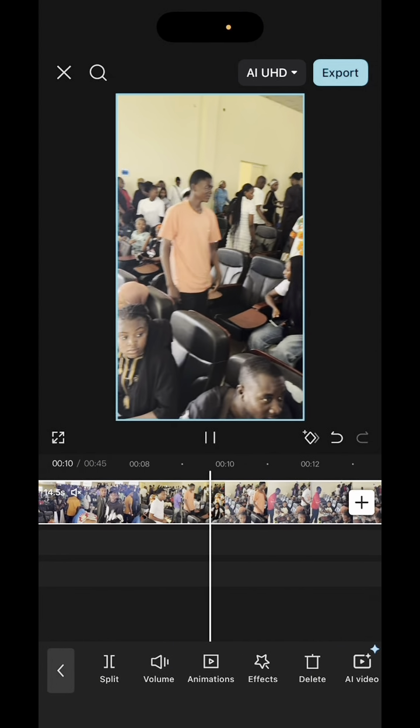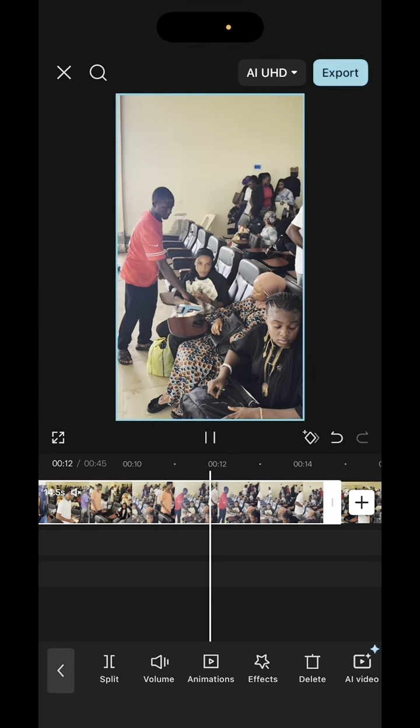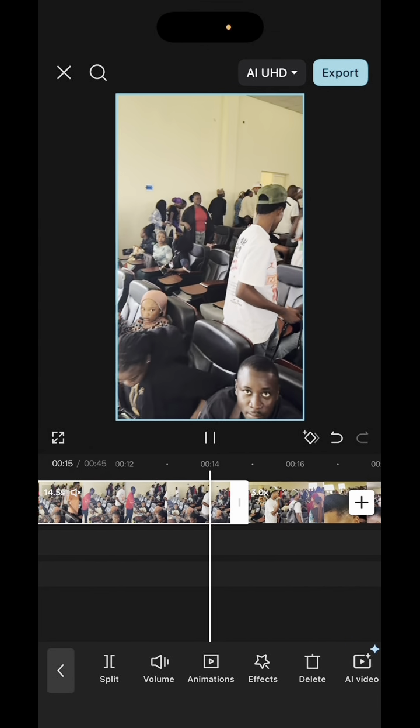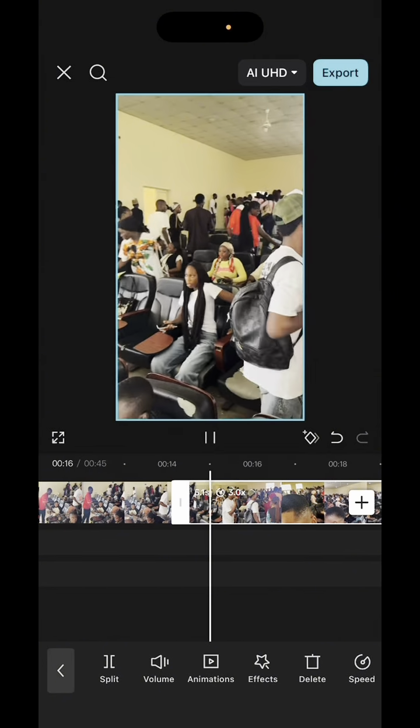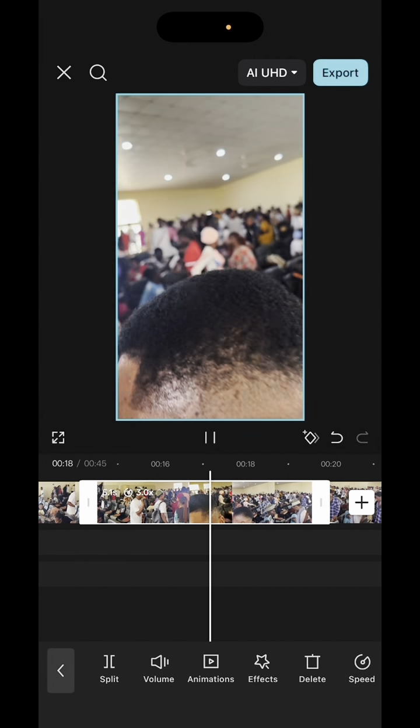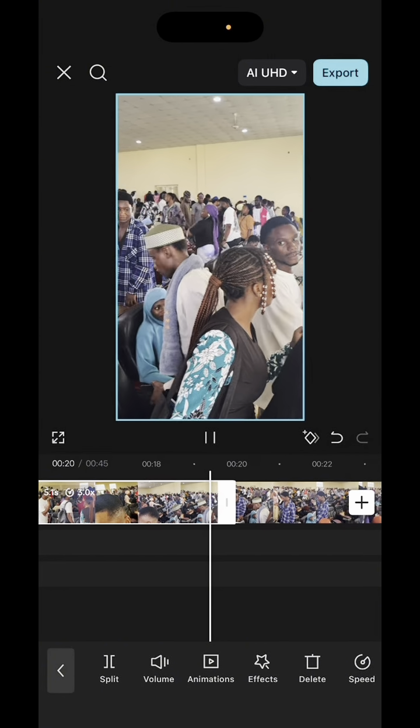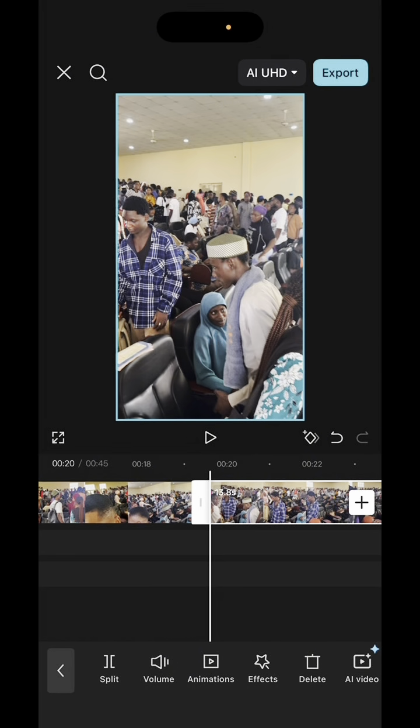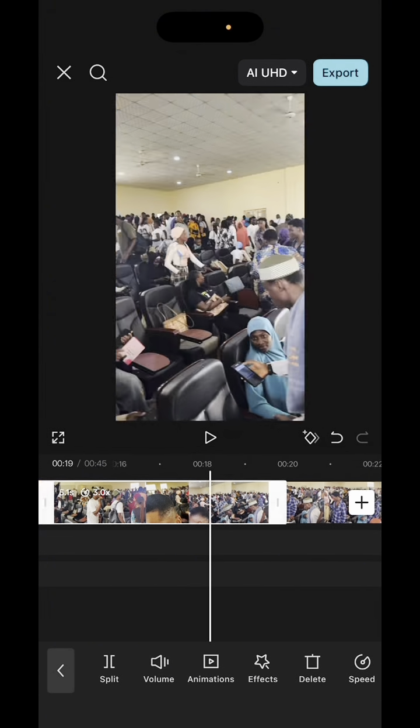That's how you do that on CapCut. Look at the first clip where we removed the audio. It's playing smoothly and at the right speed. But the second one, we have not removed the audio and we just increased the speed.